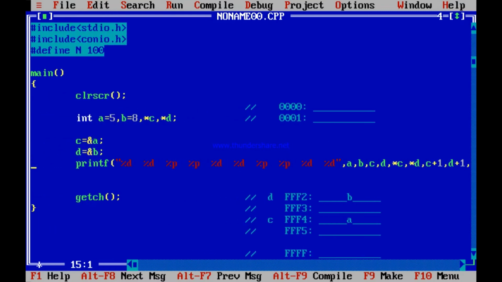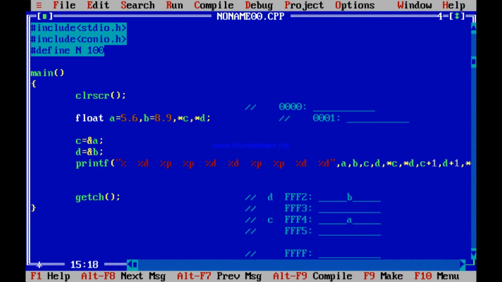I can do the same thing using float. See what happens if I do the same thing using float. Float A equal to 5.6, B equal to 8.9, star C, star D. Same thing, C equal to ampersand A, D equal to ampersand B. But because A and B are float, I will not print with %d, I will use %f for A and B.